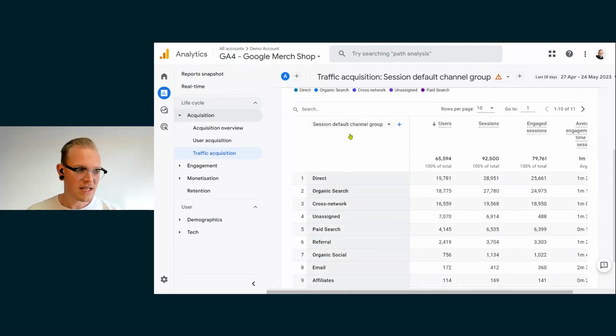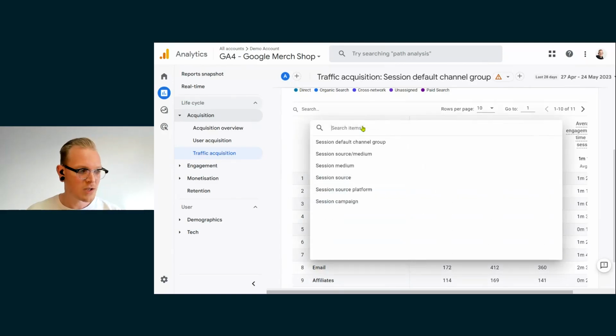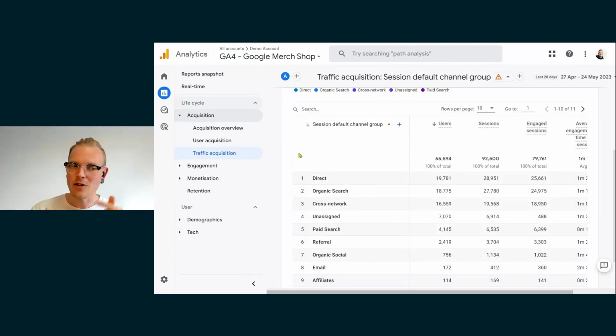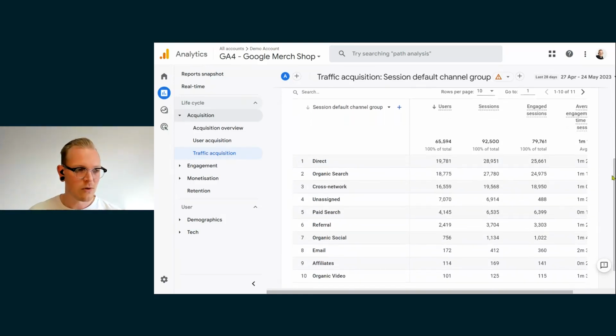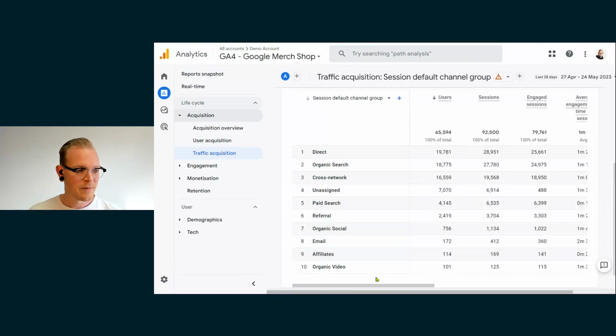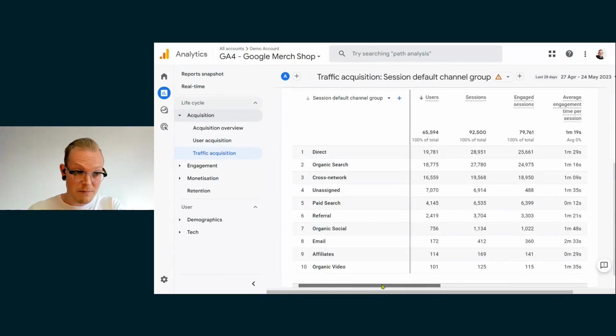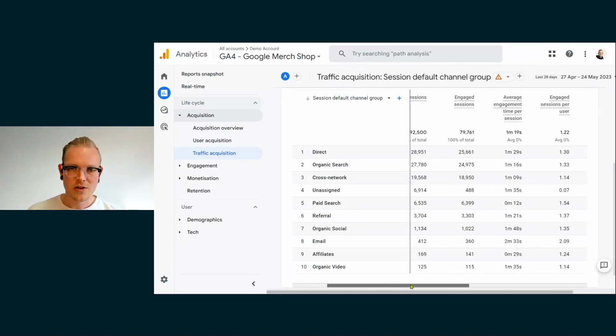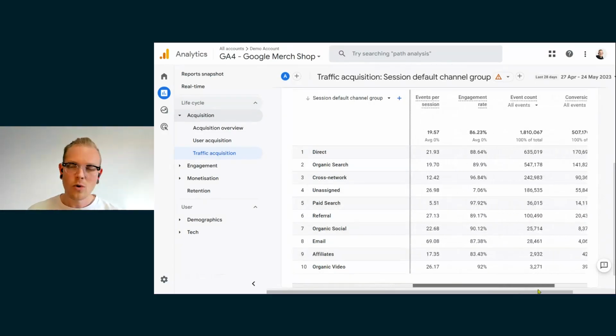So what I'm looking at here is the default session group. If I wanted to, I can switch that out and look at the source, medium, and campaign. Any of those lovely UTMs that you're putting in, you can pull out here. I'm just going to leave it as the default channel group for now, which is Google's kind of clever aggregation of all of the marketing channels. And then across the metrics here, I've got all sorts of numbers. I've got users, sessions, engaged sessions, average engagement time per session, and all these other lovely things that Google has defaulted into this report.